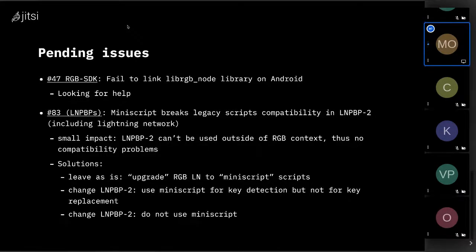Federico is probably not on the call today. I will also ask his opinion because he was involved in the decision process on the LNPBP 2 standard as well. So let's have a discussion on GitHub, and we have time, so it's not needed to take a decision right now. We have at least months before the deadline of deciding how it will work. Even after, it can be changed because it's part not of RGB, but of Lightning Network.